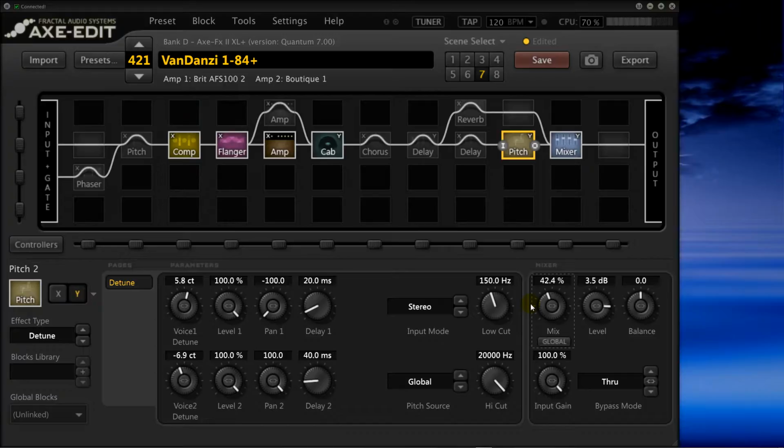The less you use, the more clear it will be. The more effect you use, the more it can jumble you up, especially if you're not a super clean player. Now, I was just bypassing my pitch block, and you notice it wasn't a huge difference in how loud it was, right? My meters on my console aren't even moving, so that's pretty good. I got that pretty dialed in.